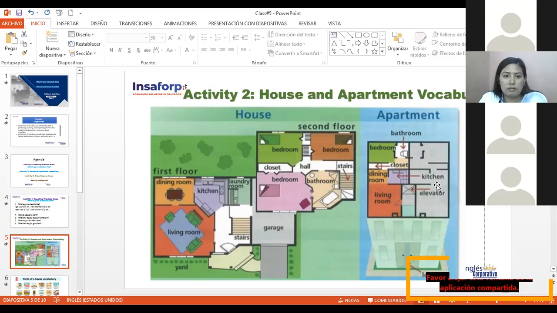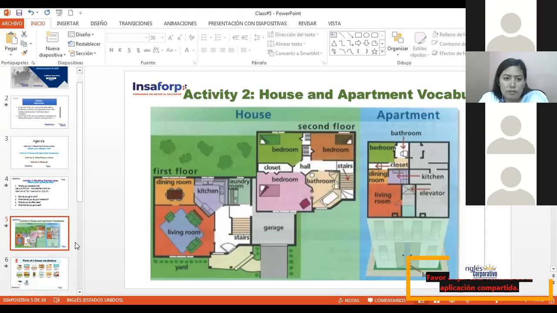And over here we have an apartment. As you can see, it's smaller, right? It's smaller than the house. You can see the elevator, the living room, the dining room, the bedroom, the closet, and the kitchen. How many bedrooms? Only one. And in the house, how many bedrooms do we have? Three. Three bedrooms, yes. Okay, let's see the parts of the house in more detail.